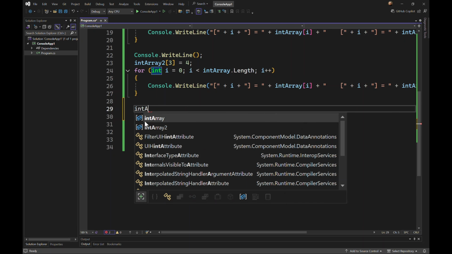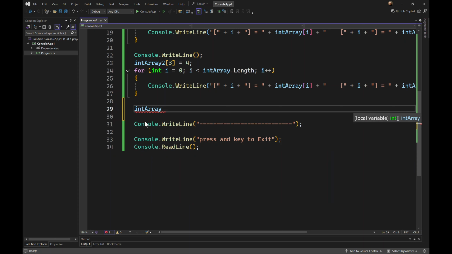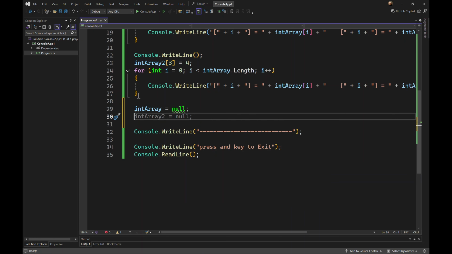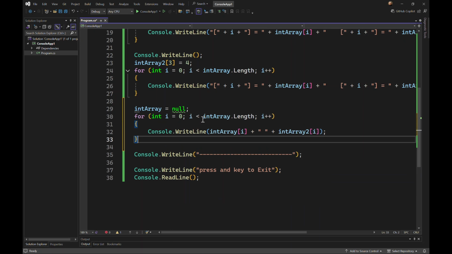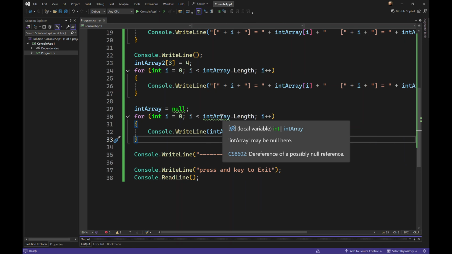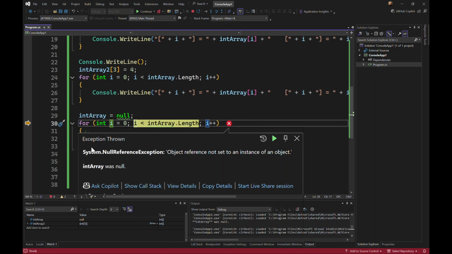So for instance, if we take int array and we set it to null, now what does this do for the array? If we throw this in like this, we'll end up with these little squigglies, and this will say int array may be null here. So if we hit F5 and we run this, you'll see we get a null reference exception. Int array was null. And the exception says object reference not set to an instance of an object.